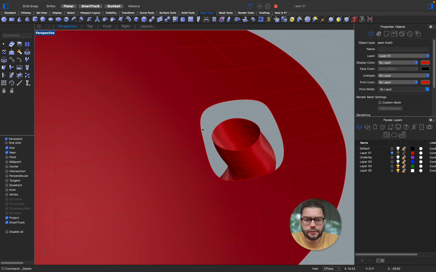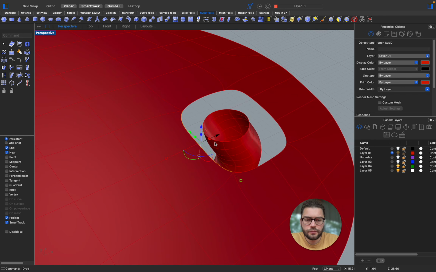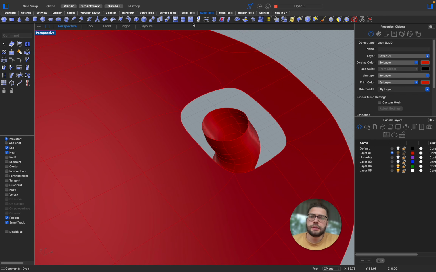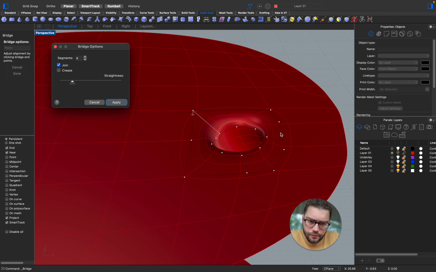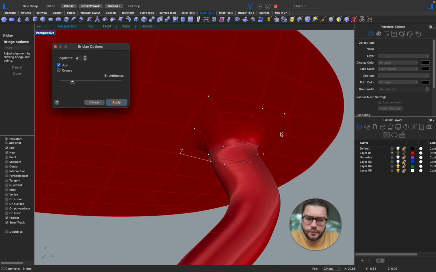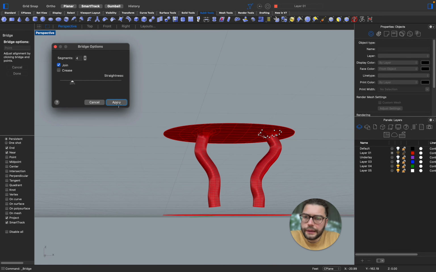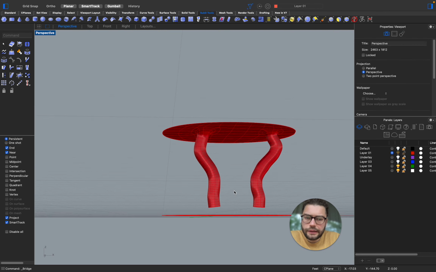Now it looks fine. So let's try to join them. So it will be the bridge command. Looks okay. Let's apply.